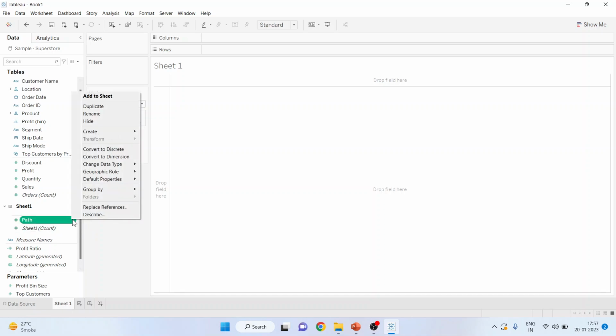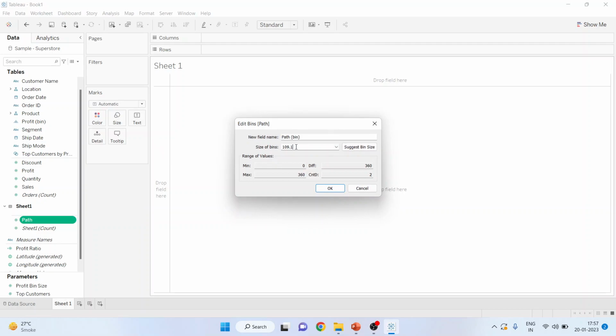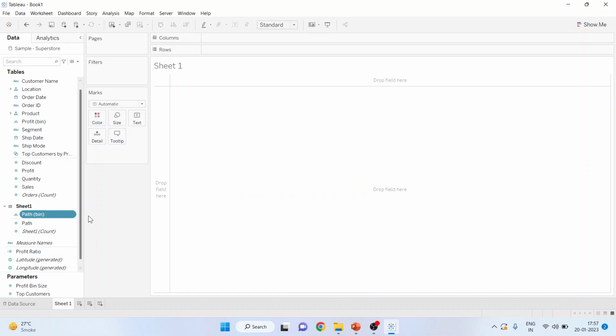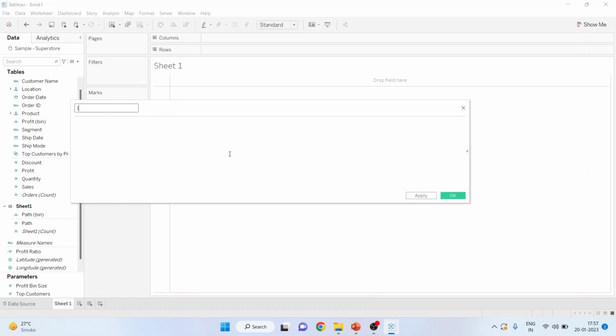Now activate from here. Create the bins. Write down 1. Size of the bin is 1. Click OK. So now we are having path and path bins. Now we will have to create the index. So for this, we will go here, create the calculated field, write down index -1. Click OK.